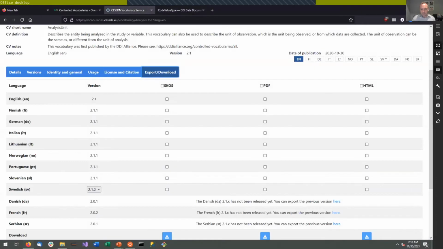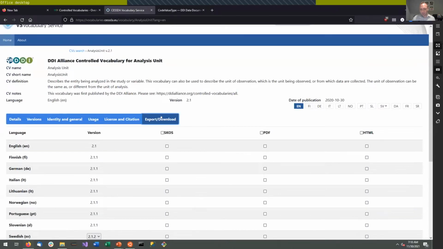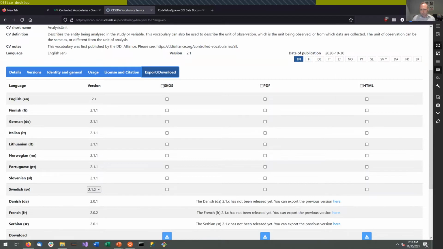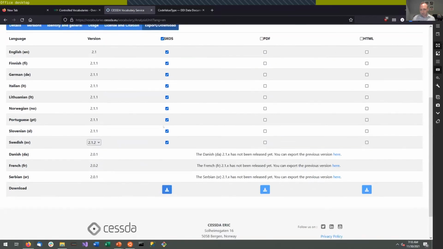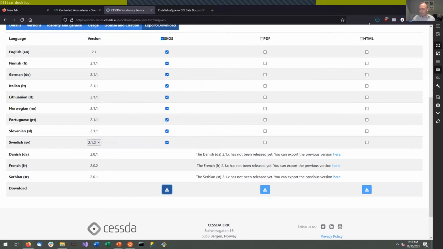So yeah, back to the CESSDA vocabulary service. I'm on the analysis units page there, and I went to that export download. And I'm just going to select all the languages. So I can click SKOS up there and then the download button down here. And it's going to save a file with a nice long name that has all the languages and versions of each language of that vocabulary. So I'll save that to my downloads folder.